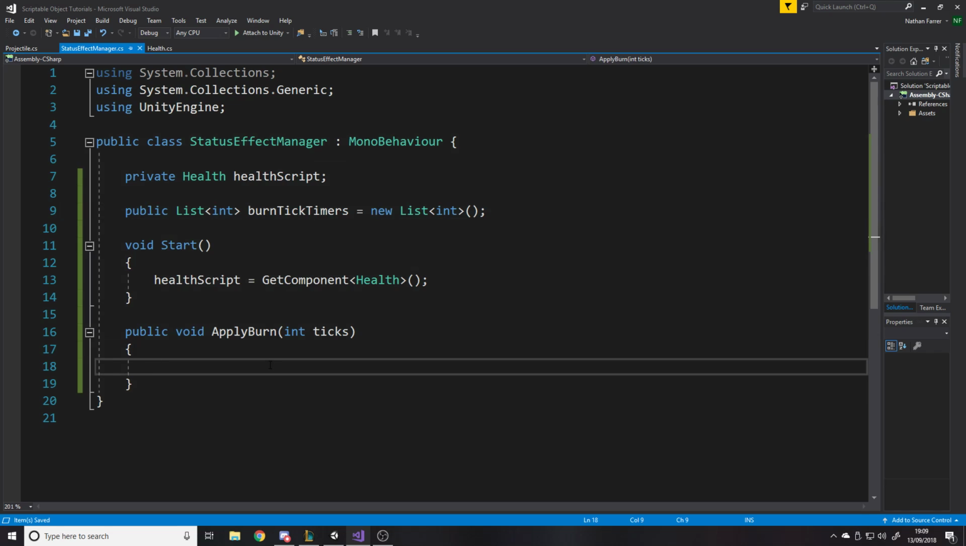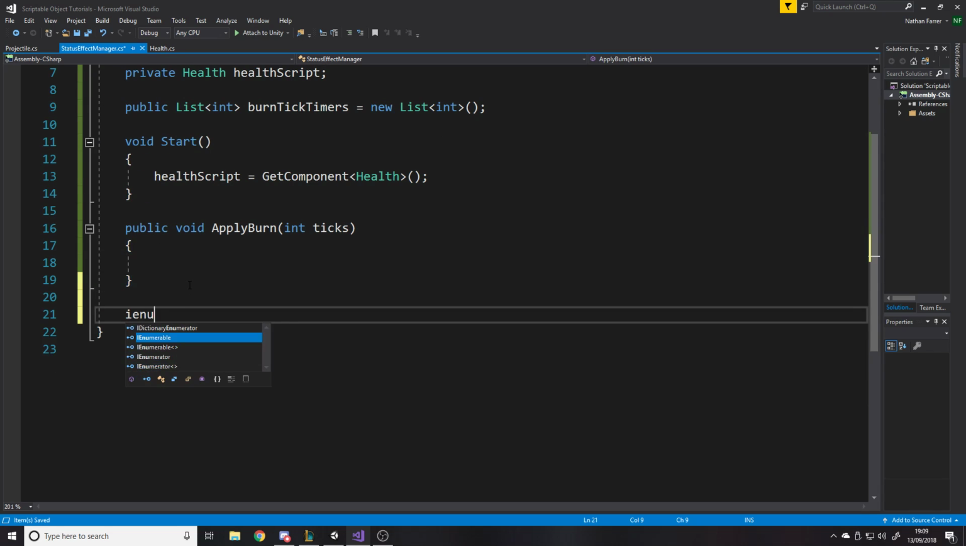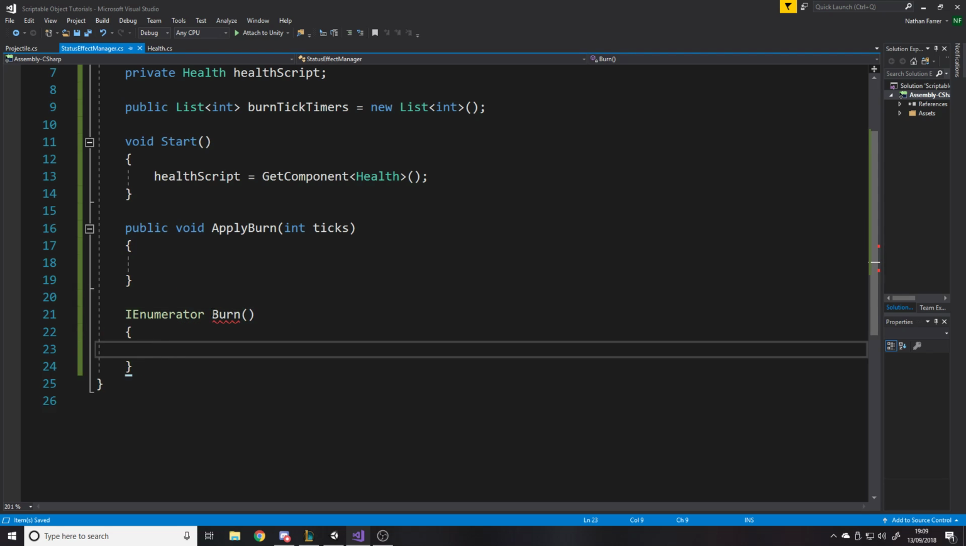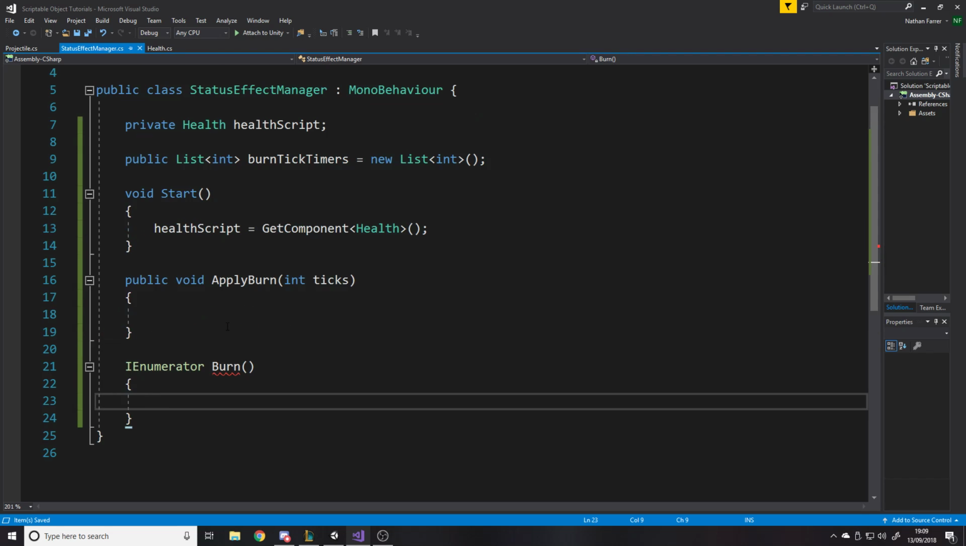So when we apply burn, let's make the coroutine. So we'll say IEnumerator Burn, like so, and it's going to do its code, whatever it does. And then we need a while loop. We want to say while there's something in this list, we want to keep looping. We want to keep ticking down until there's nothing left in the list. Then we can stop executing. So this enumerator is only going to be running when there is something in the list, and as soon as there isn't, it'll stop. Unlike the Update function, which will carry on every frame.